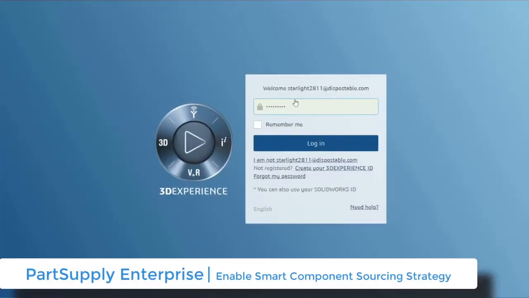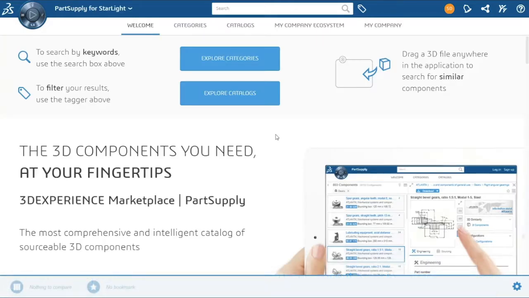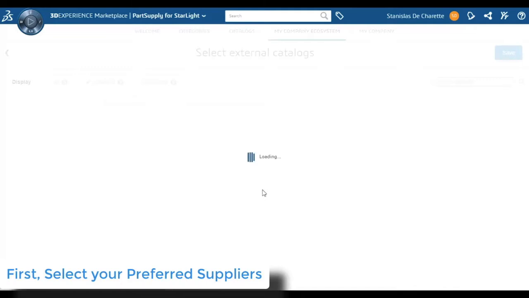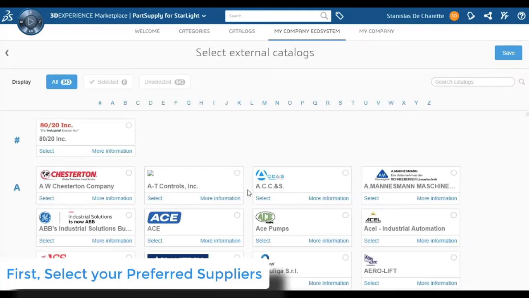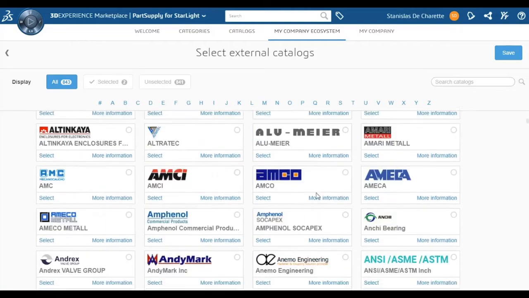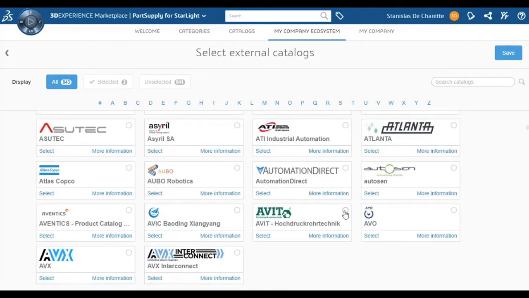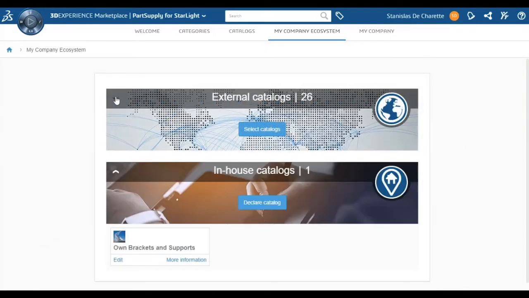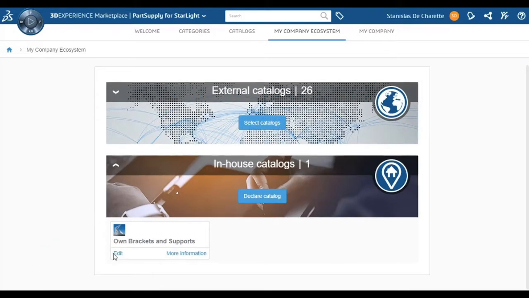PartSupply Enterprise enables any company to define a catalog of sourceable components in just a few clicks. First, select your preferred service providers from hundreds of providers qualified by Dassault Systèmes. Use semantic text to navigate into the catalog to select all available components or just a selection to be used by your team.